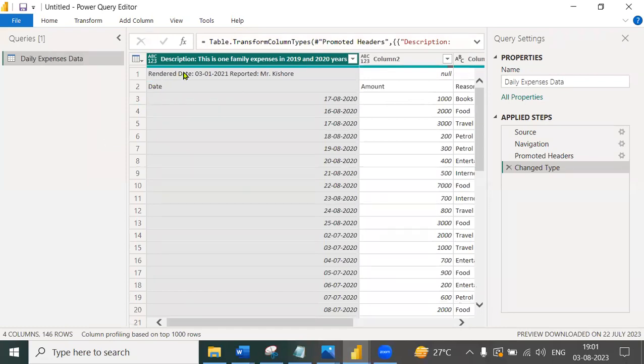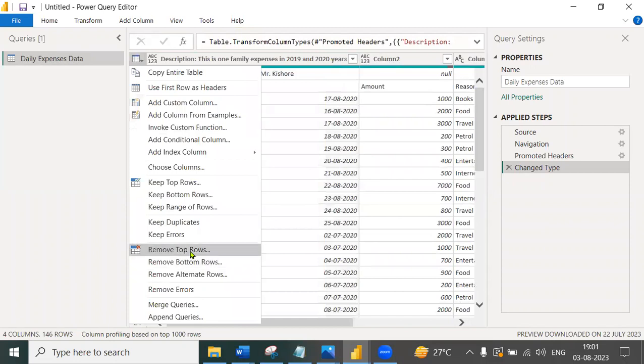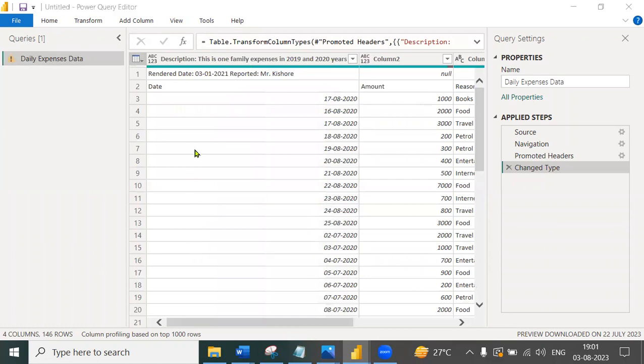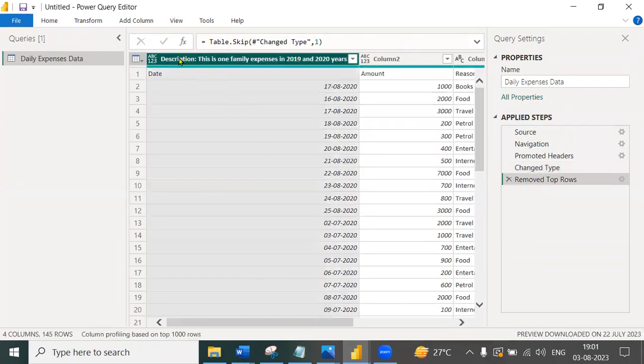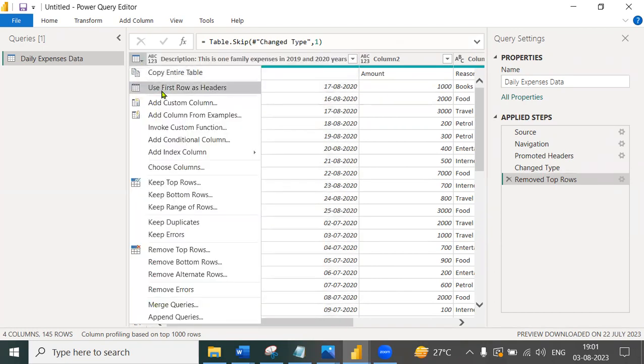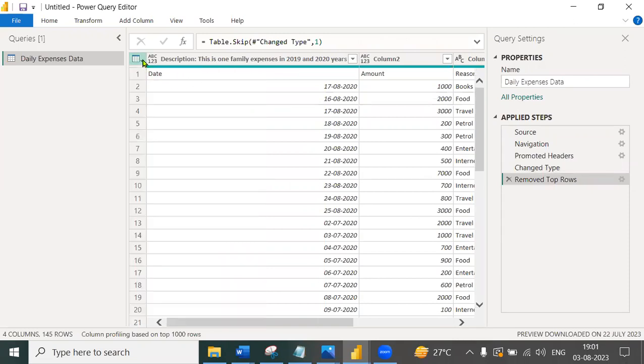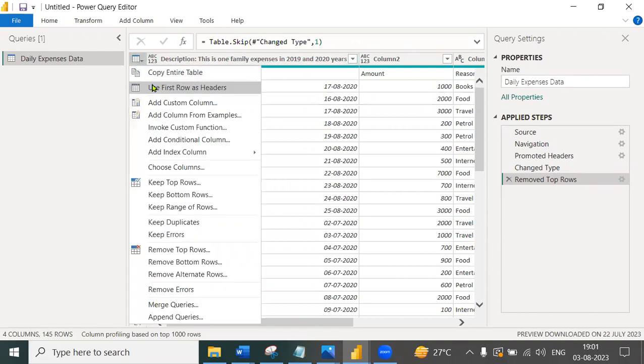My concept is I want to delete the first row, one row. So in this corner, there is an option called remove top rows. Mention one. Click OK. First row removed. Now, what is the first row? After removal, date, amount, etc. So click on this corner, use first row as headers. I am asking for this one to be taken as a header. So click on this, use first row as headers.